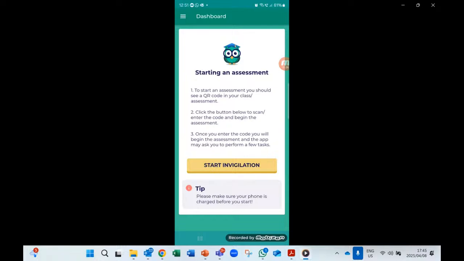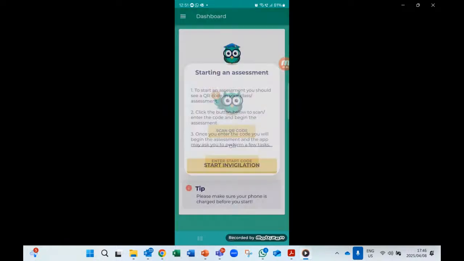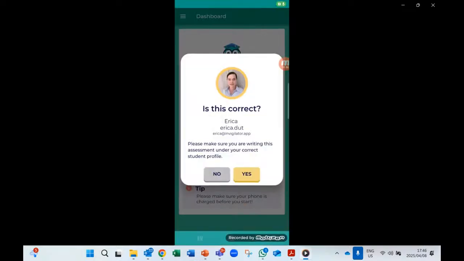Right, so when you're ready to do the demo or any Invigilator test, the way that you get started is you click on the Start Invigilation button, and then you've got an option. You can either scan the QR code or you can enter the access code, which is visible just below the QR code. In my case, I'm going to scan the QR code. Let me click on that button, and then all I need to do is point my phone in the direction of the QR code, and the scanning will automatically take place.